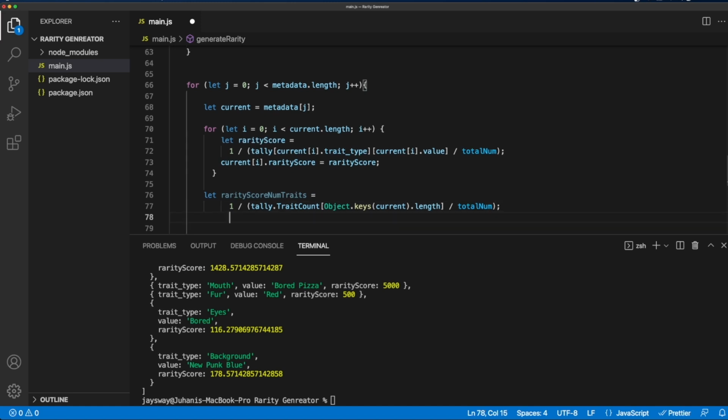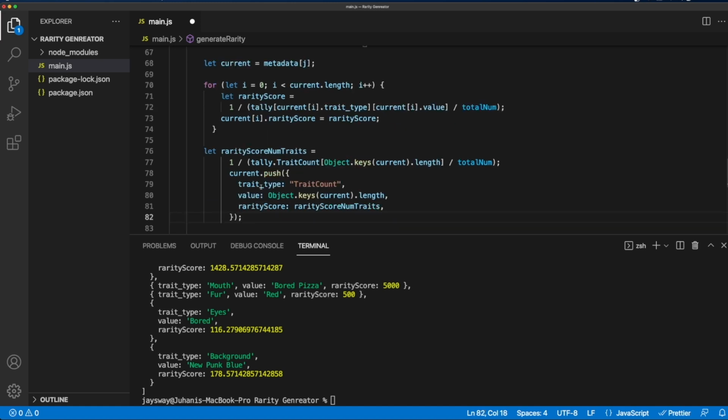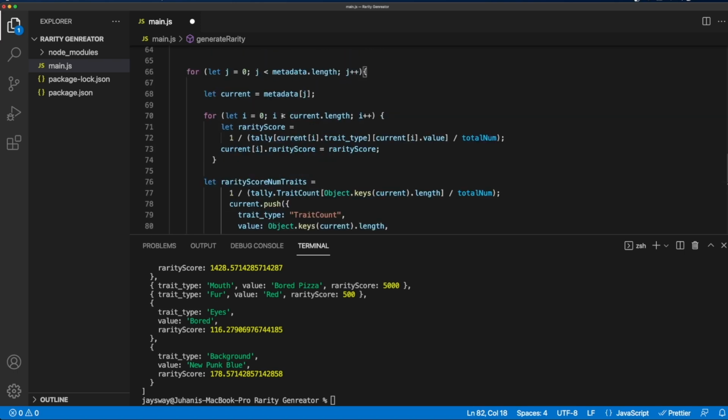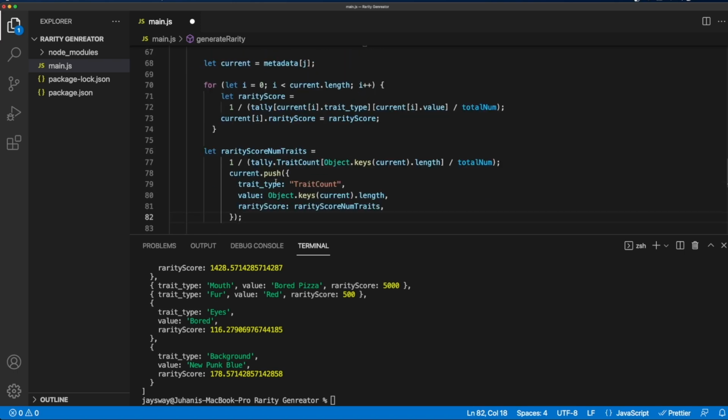And now pushing that into our current NFT object. So we add as the trait type trait count, because that is what this trait refers to. As the value will be how many traits it has. So in this case, I think it would be 7. And then the rarity score we just calculated, we pushed that in there as well. Put that over there. Looks nice.